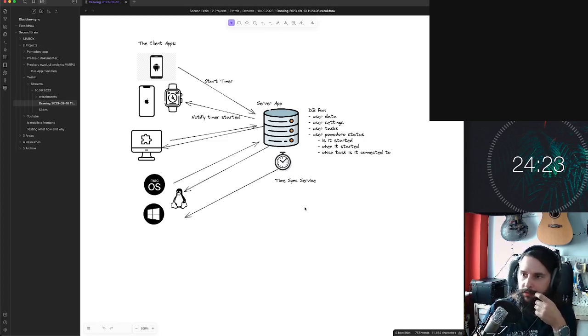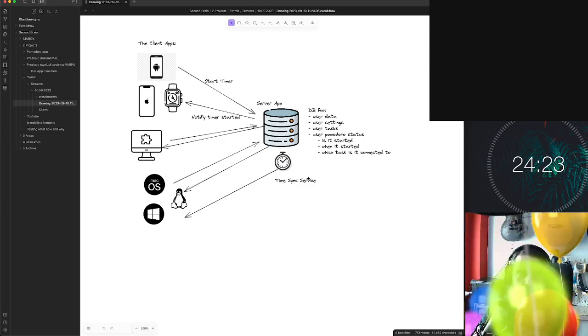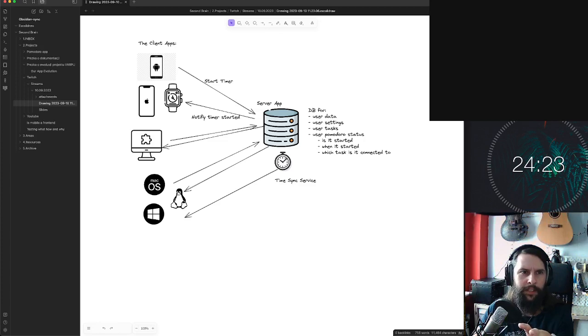So we have a few pieces here: the client apps, the server app, and let's say the time sync service, and this will be crucial. And this is a very high-level overview for the whole service application.